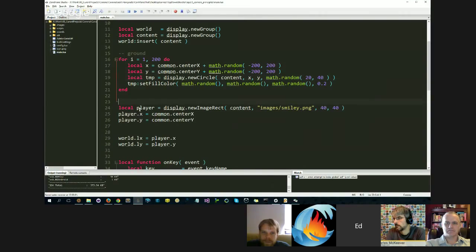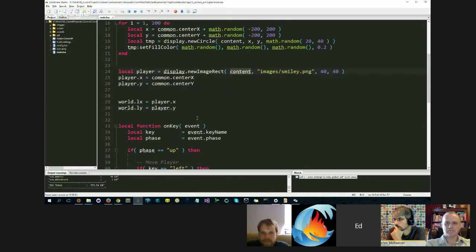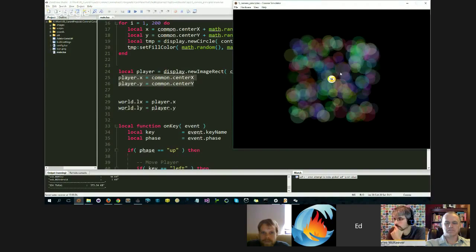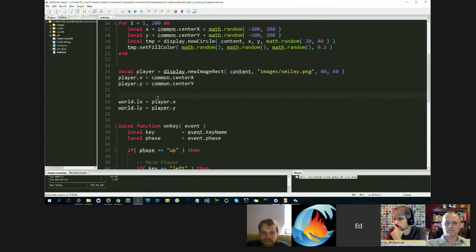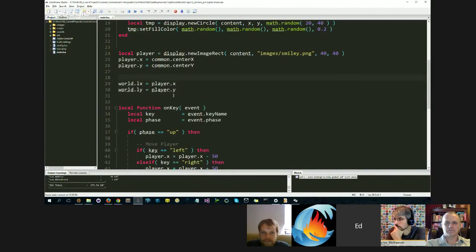Then on top of that, I create my player object, which is the object that my camera code will be tracking. I also put it into the content layer. And then I place it in the center of the screen because that's where I want to track my object. So I put it in the center. And then I initialize my camera.